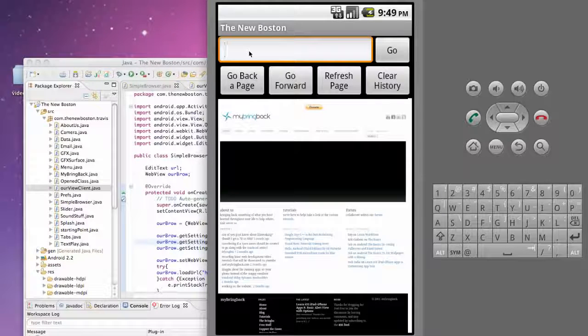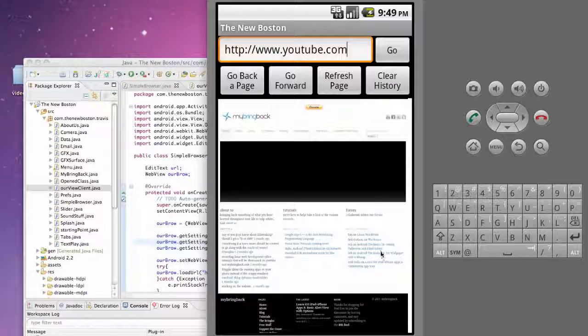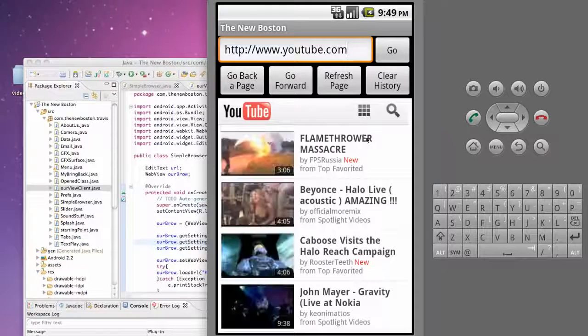Then let's check out the website to make sure JavaScript is enabled. So we're going to say http://www.youtube.com, and now it loads. So it's looking pretty good, guys.